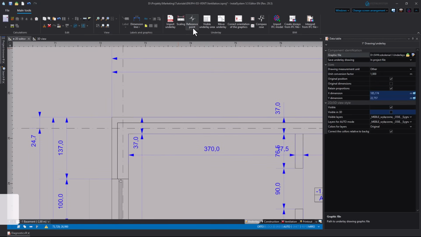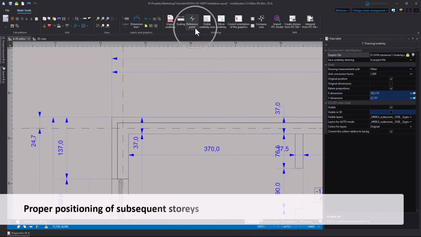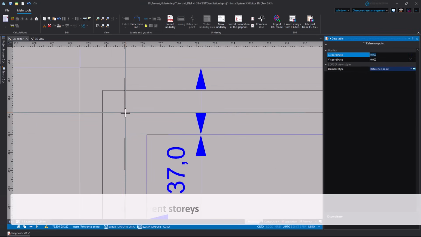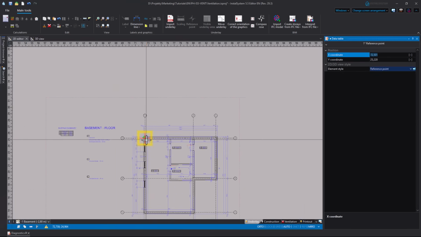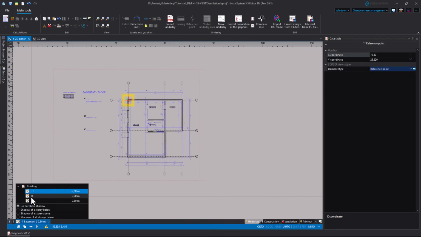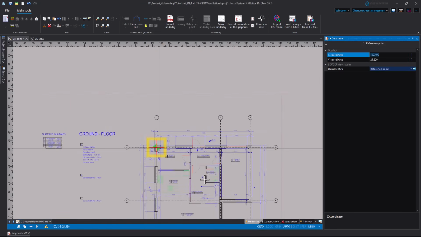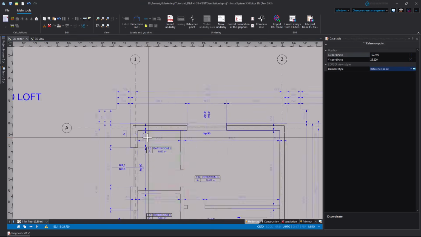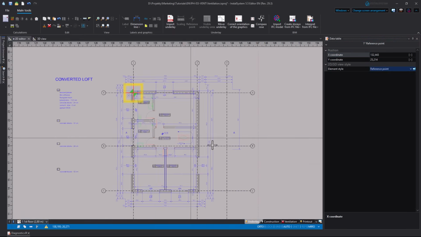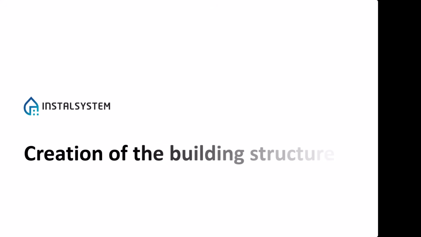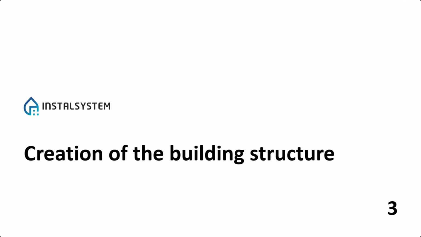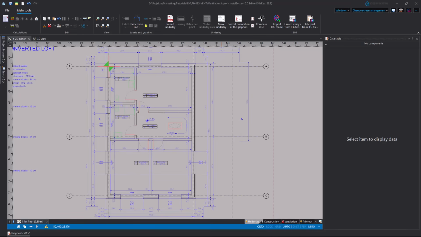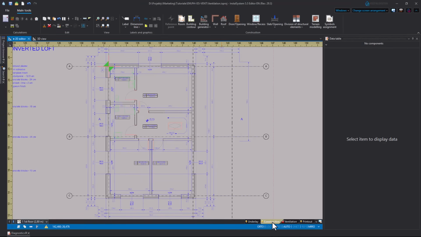To correctly position subsequent stories above each other, use the reference point element, insert it at the same point on each story. Drawing axes of walls, chimney corners, and shafts are most commonly used for this purpose. All elements needed to create building structure are available on the ribbon after switching to Construction Editing Scope.